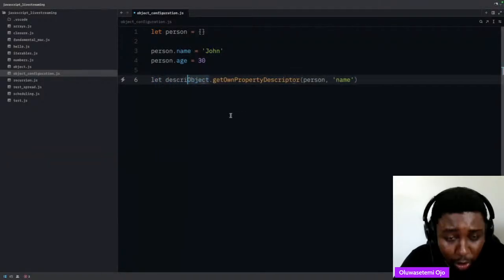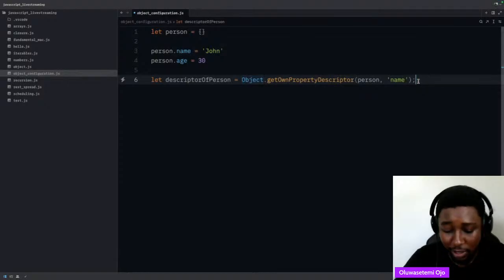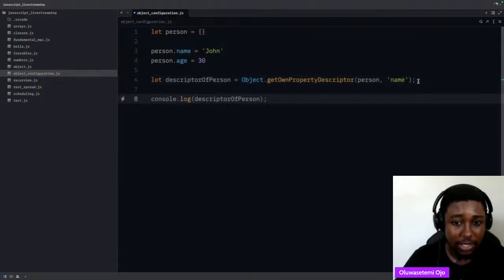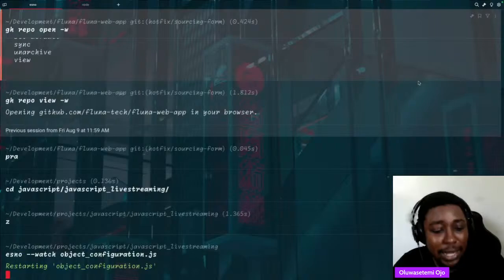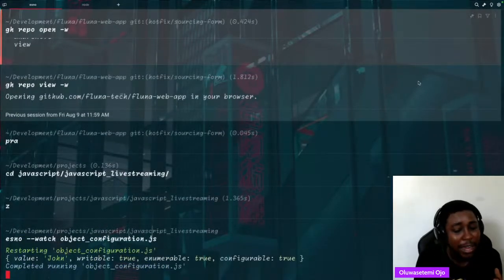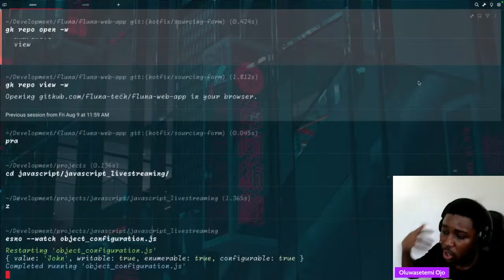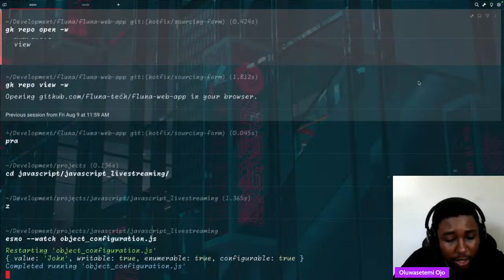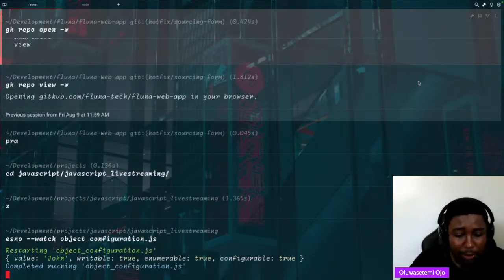This is going to give us the descriptor of person. And we can log this, and go inside and see what is going on right here. It is telling us that the value is John, it is writable, it is enumerable, and it is configurable. Okay, so let's say we want to create another value and we don't want writable to be true. We want everything to be set to false.